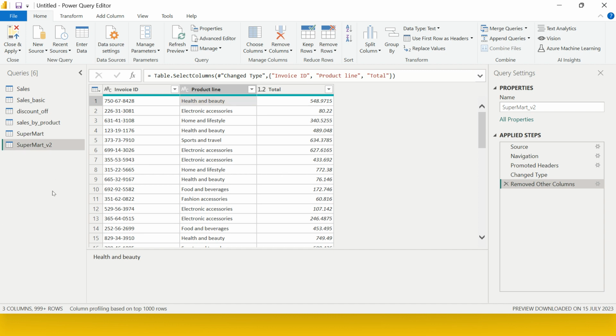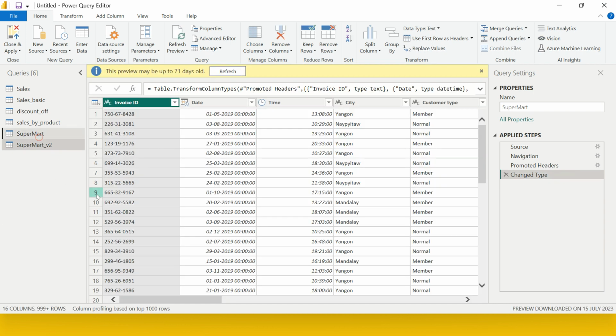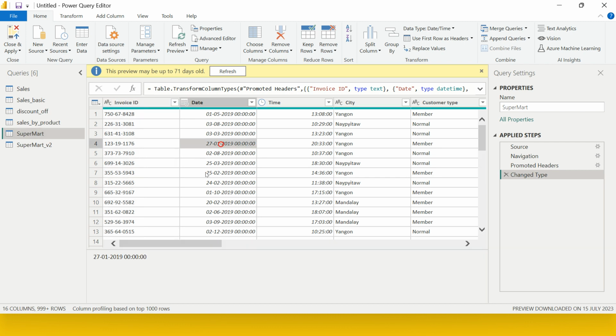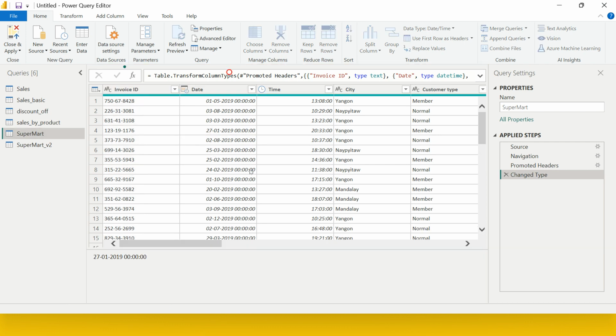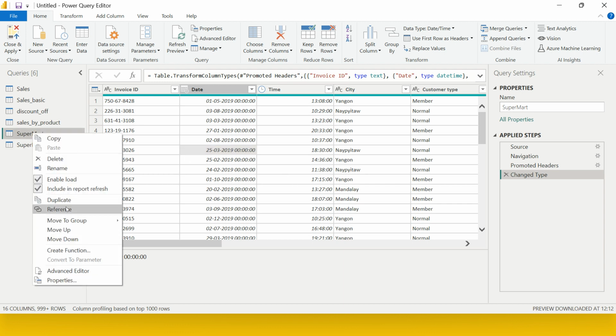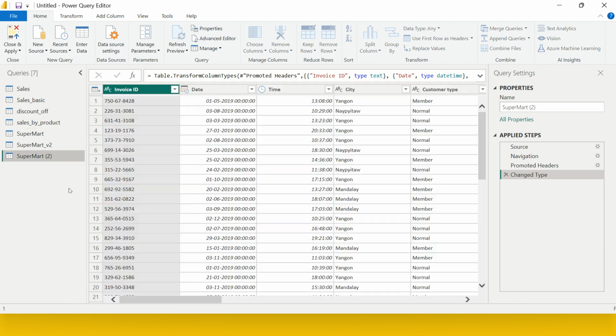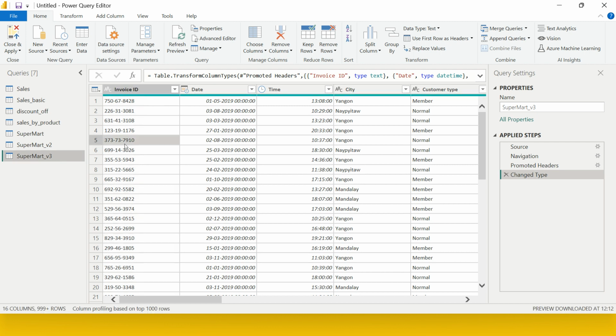Now the next problem statement is, again I'm back to this one, and this time I want to just delete date, time and city. Date, time and city, these three things I want to delete. Rest everything I want to keep. So how can I do that? Let's say right click on this, and I'm just going to make a duplicate copy so that I would have my original copy as it is, and then go over here and say v3. All right, the third version which I have created.